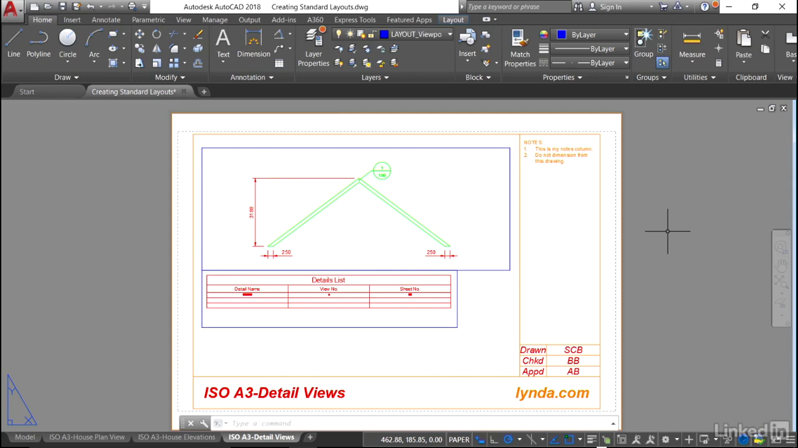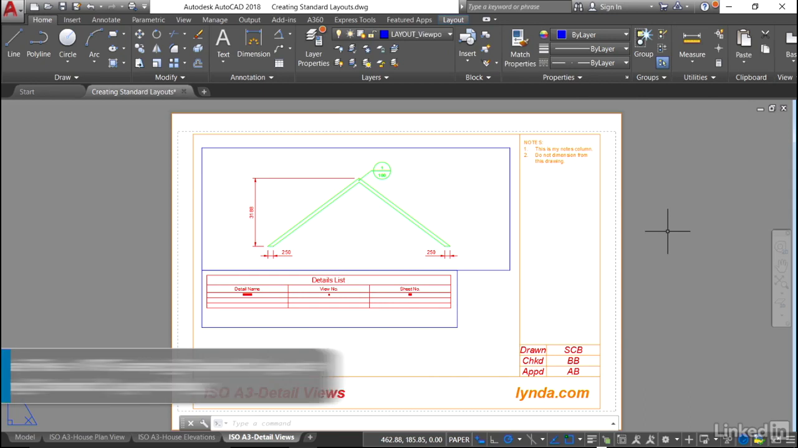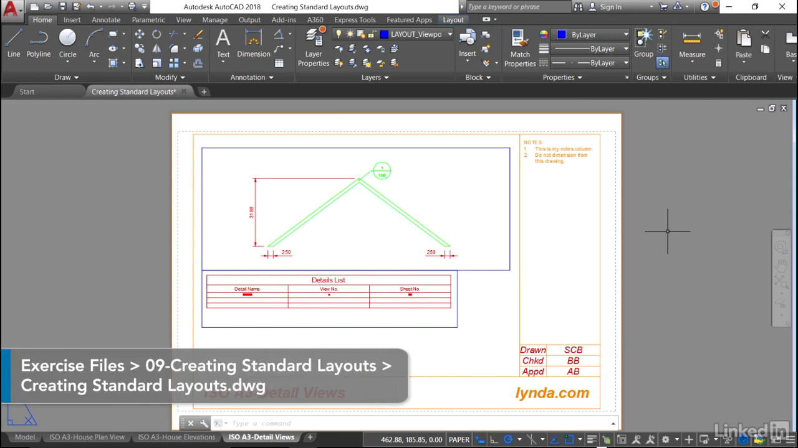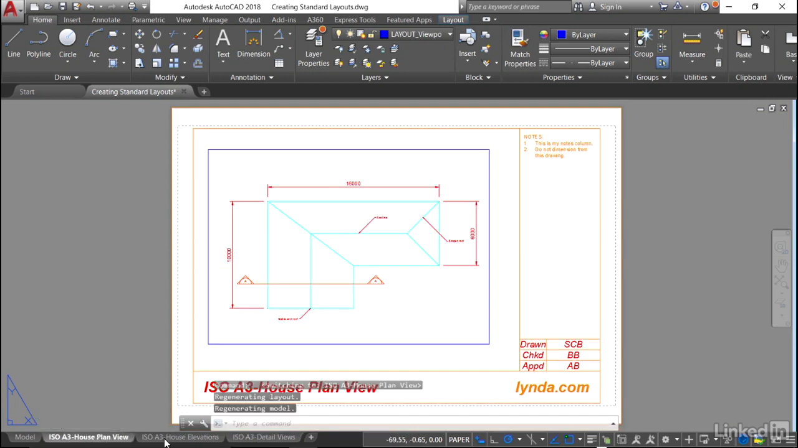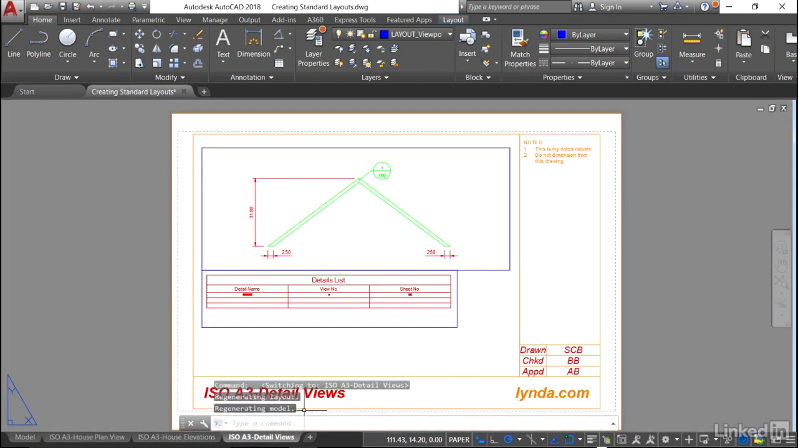Once again, we're staying in our creating standard layouts.dwg file. What we're going to look at this time is setting up our page setups. You'll notice that each of the layout tabs, the plan view, the house elevations, and the detail views are all using an ISO A3 sheet with an ISO A3 title block on top of it.